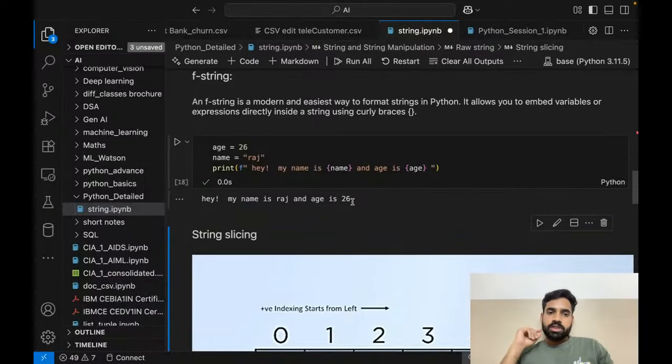Then we covered f string. F stands for formatting. If you want to use some type of format in your string, like using a particular variable's value in your string, that's why you are doing formatting. So you are formatting variables and expressions into your string.